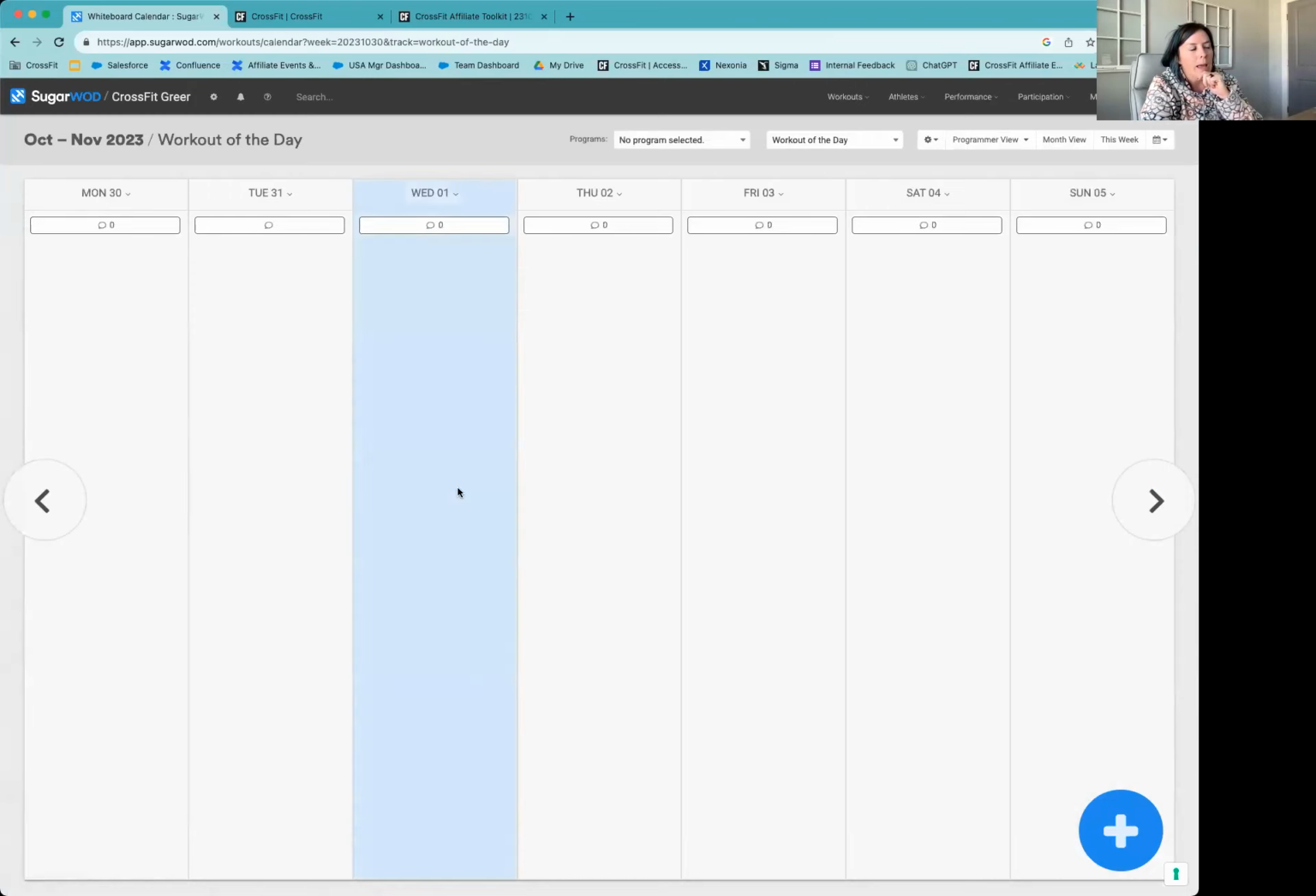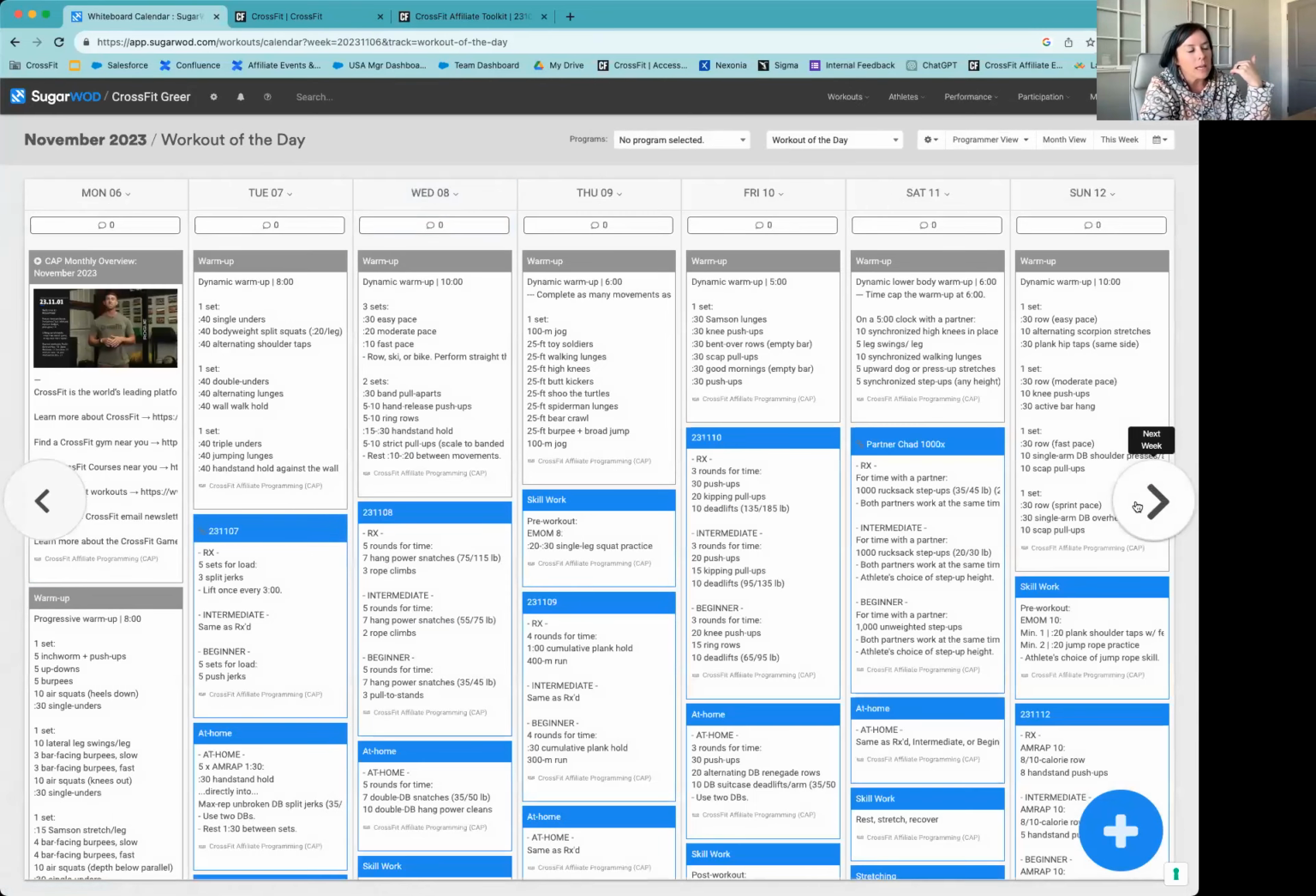So this is the only platform that I can show as far as what CAP looks like, but I do know other platforms are very similar when they pull everything through. Awesome. So thanks.